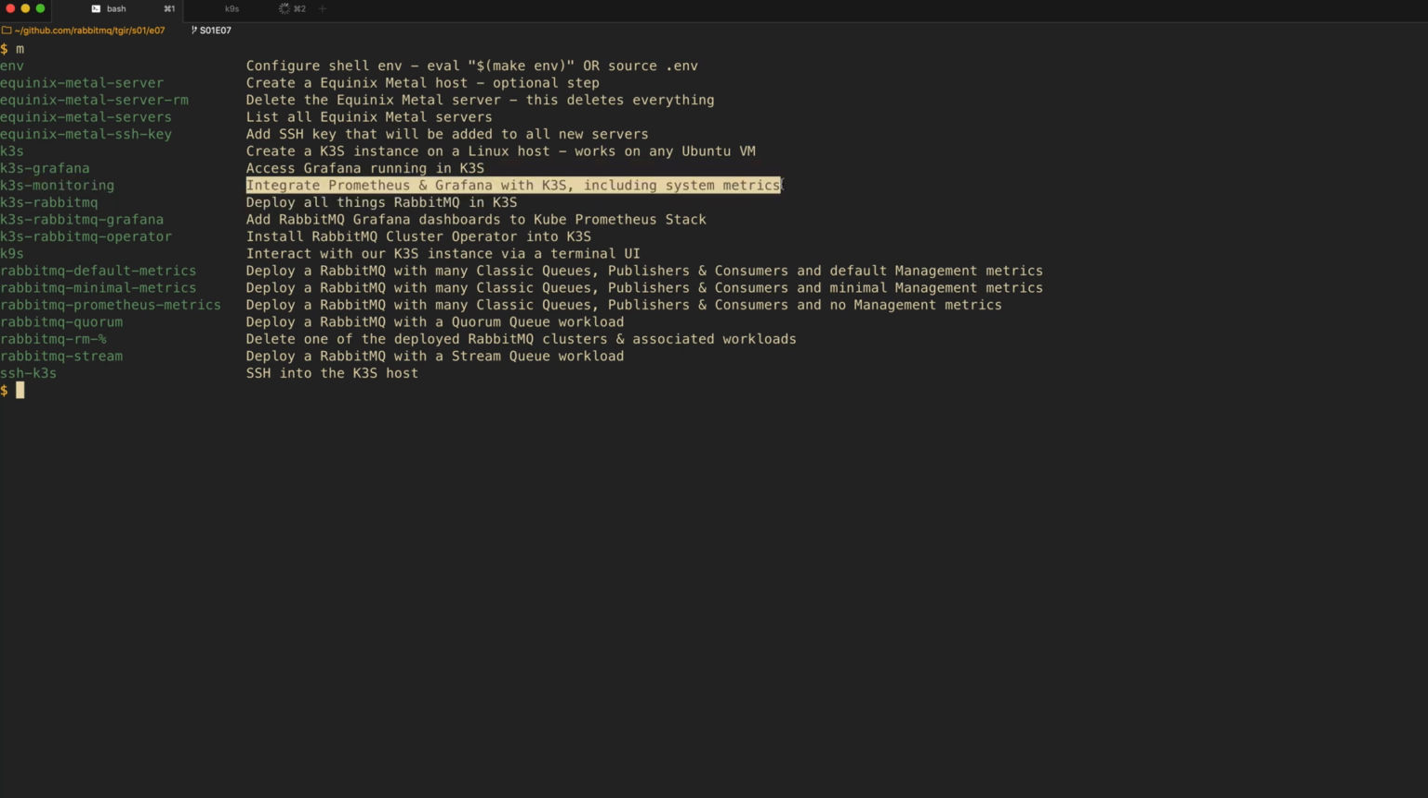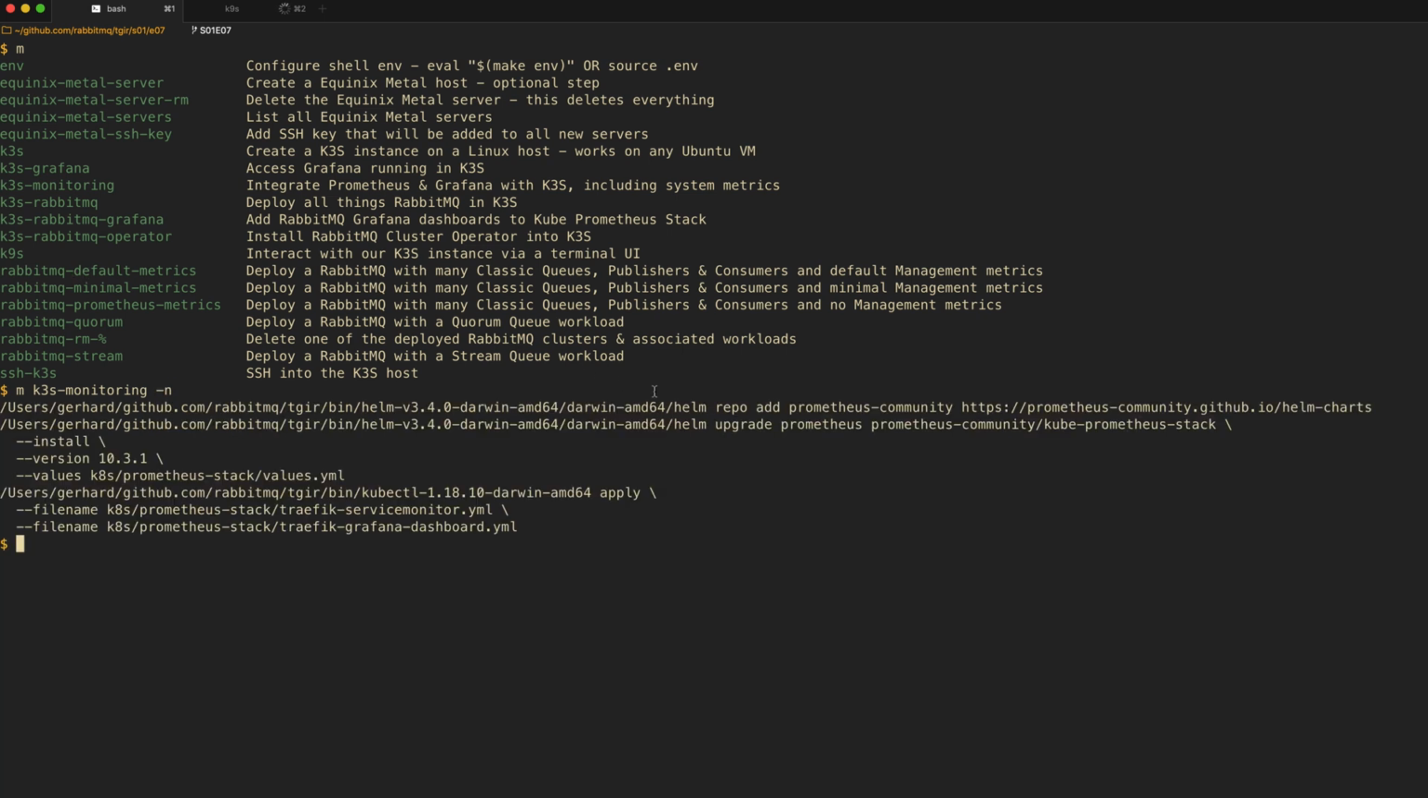Now we can deploy the monitoring stack. So make K3S monitoring. That will deploy the Helm chart with the Prometheus operator. Well, not only the Prometheus operator, but also Grafana and dashboards to monitor Kubernetes itself. We already have it installed, so we don't have to run the command again.